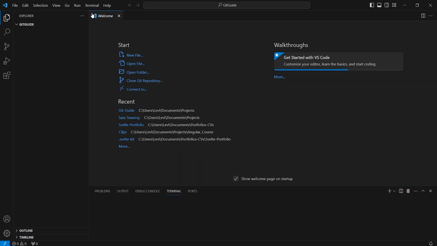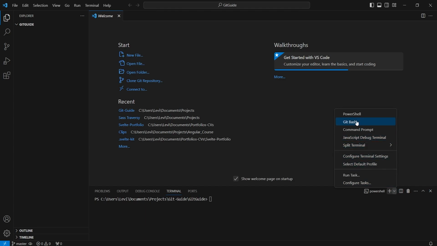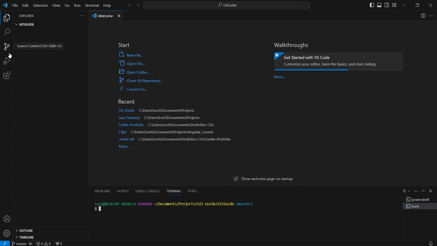We'll have to get a new terminal now. Of course, as again, set it to Git Bash. And in the source control tab, you can see it's changed. Now it says publish branch. What this means is that you can push it to GitHub if you wish to.